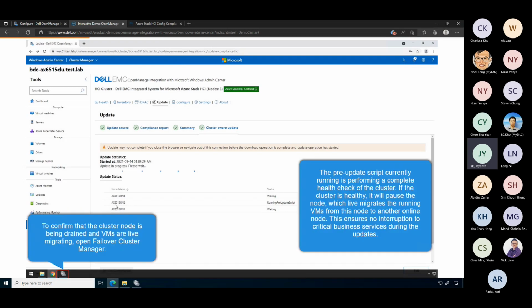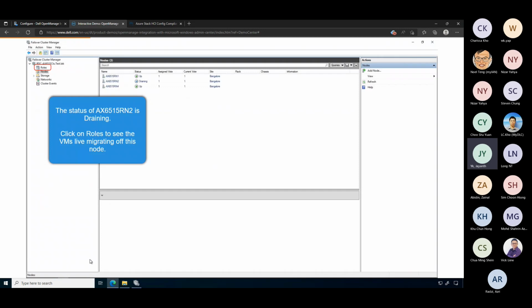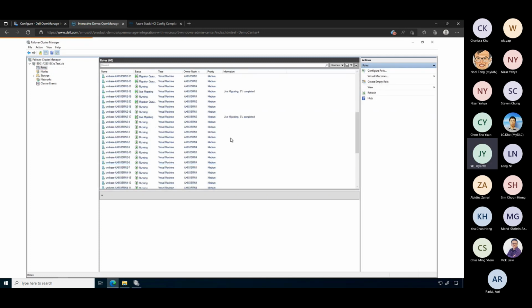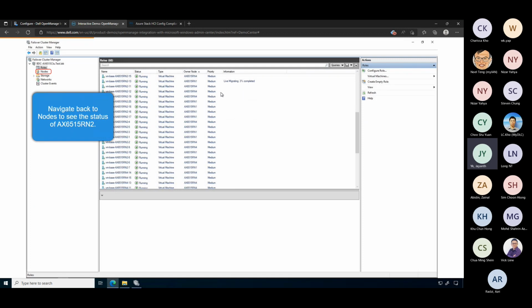So now it's starting to run one by one. As you can see, this particular node, so let's go to the cluster, Windows failover cluster. If you go to Windows failover cluster, you see this, right? The Dell AX6515 is draining. It's all done automatically. There is no manual intervention. And then you see the live migration of the VMs. So it's automatically live migrating.